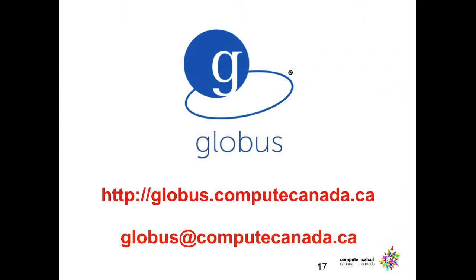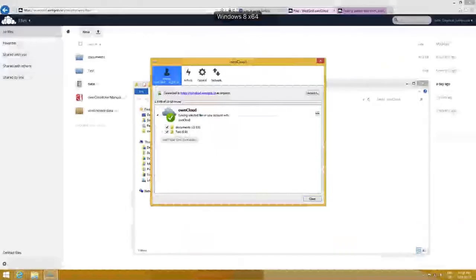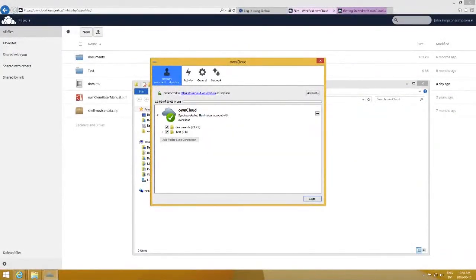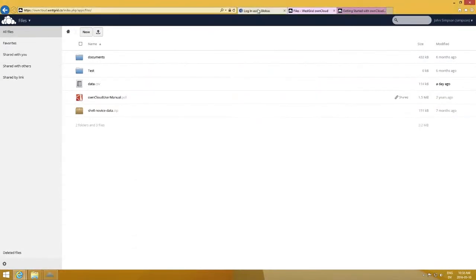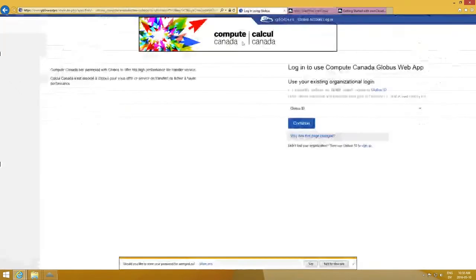So I'm going to step outside the presentation again, and I'm going to swap over into a browser so that I can log in and I can walk you through the Globus process. So we can get you logged in for the first time. We'll get it installed on your desktop, and we'll show you how to push and pull data to a site within Compute Canada, within WestGrid, called Silo.